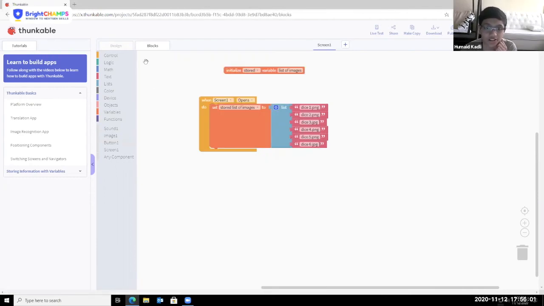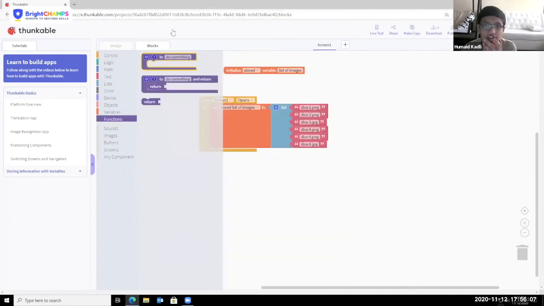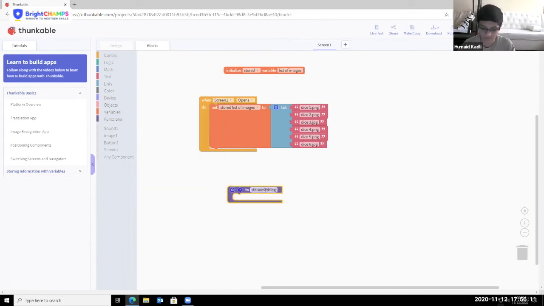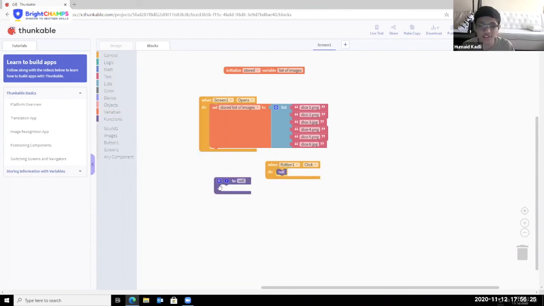Okay, I should create a function called roll. Now when the button is clicked, it should roll. It should select random from the list of images.